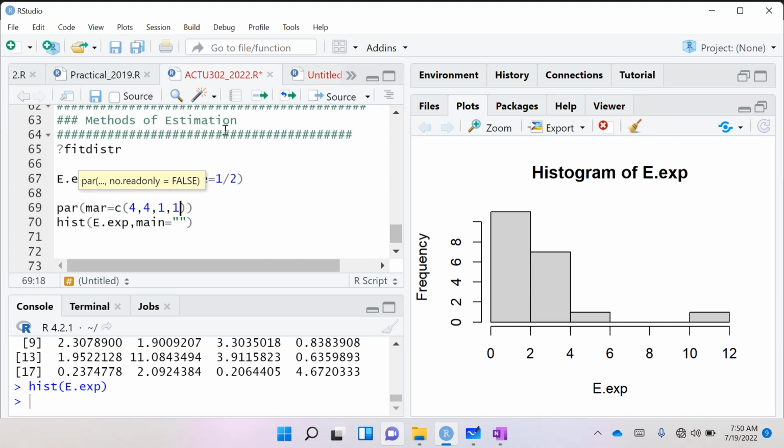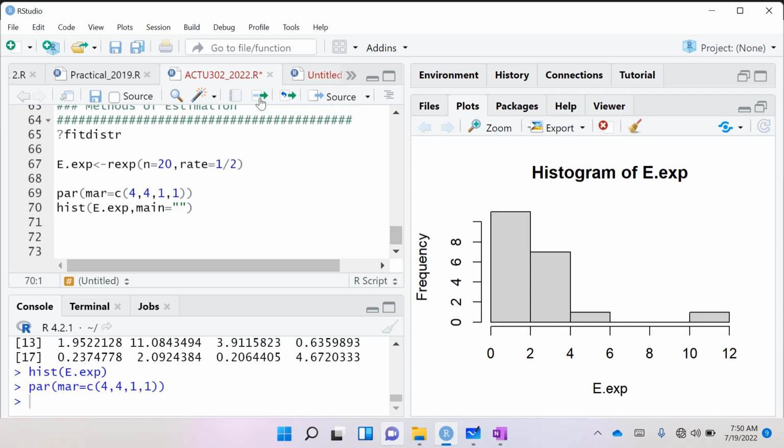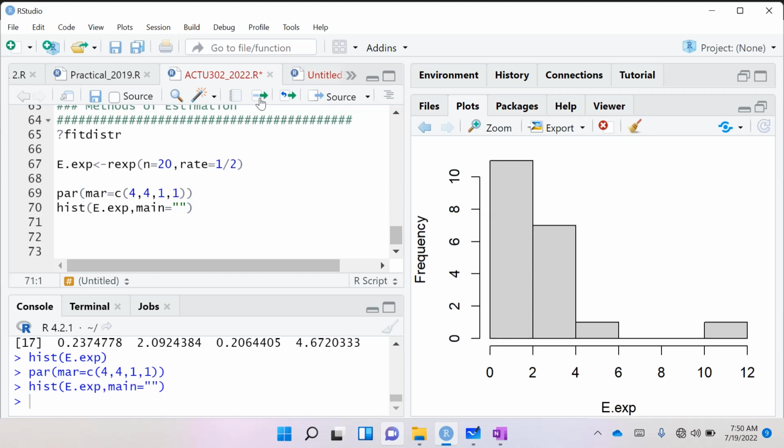There are so many spaces over here. Also, I don't want to see this histogram title over there, so I say main is empty, and I also reduce the spaces around this area and at the top. That's the essence of this code. Now you look at it, it looks like this.